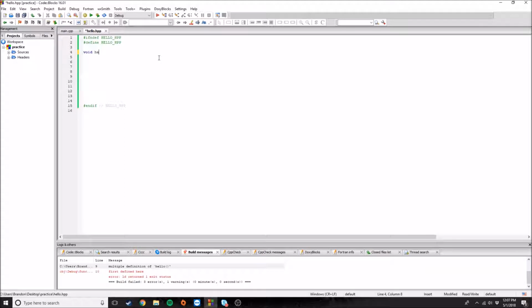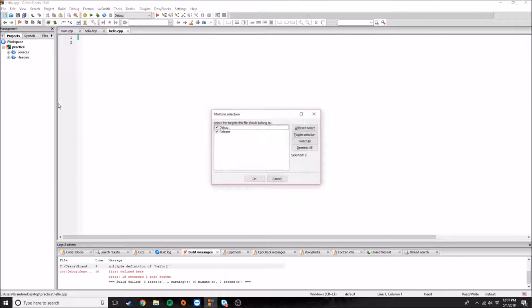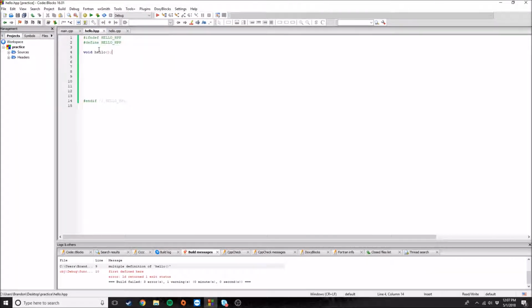So I'm going to say void hello. It's not going to take any parameters. Oh, what am I doing? I just explained how we're not doing that. There we go. And that's it. We're just declaring it. So now we're going to make a separate file. This one's going to be hello.cpp. And we're doing the exact same thing. We're going to #ifndef and #define, HELLO_CPP.